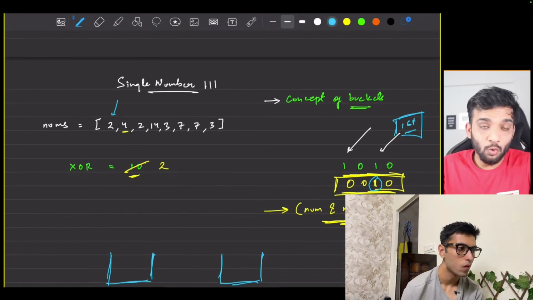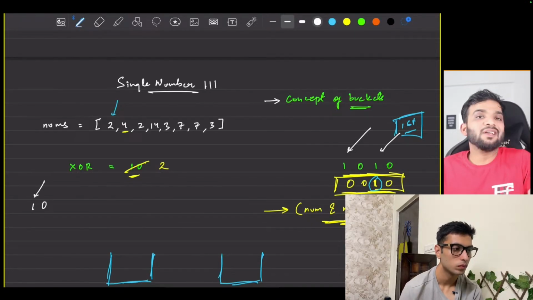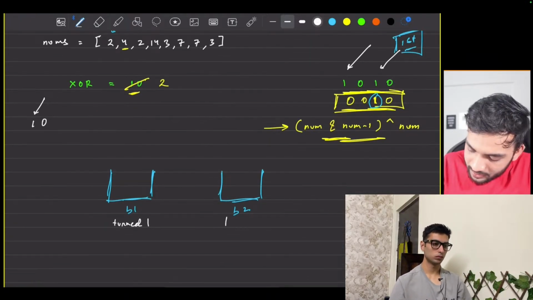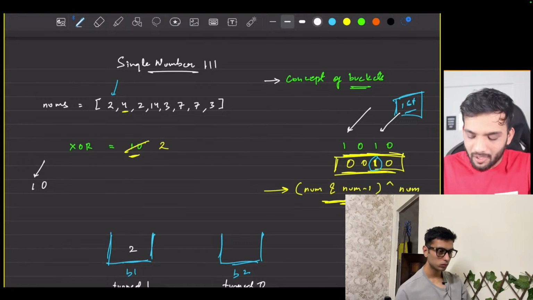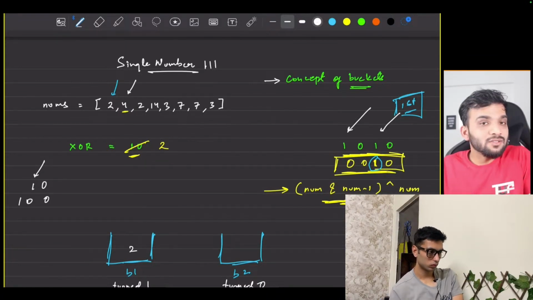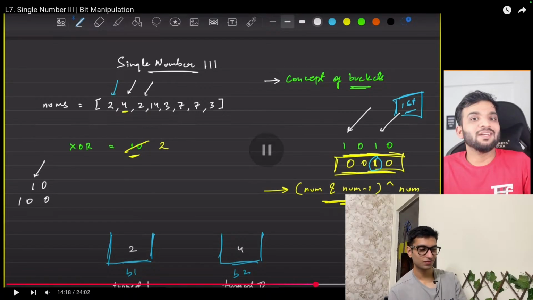What is 2? 2 is 1, 0. The first bit is 0. So I can say this will have everything whose first bit is 1 and this will have everything whose first bit is 0. So the first bit is 0, so it will go into bucket 2. Next number is 4. What is 4? 1, 0, 0. The first bit is 0, so it will go to bucket 2. Next is 2. Now I know one thing.